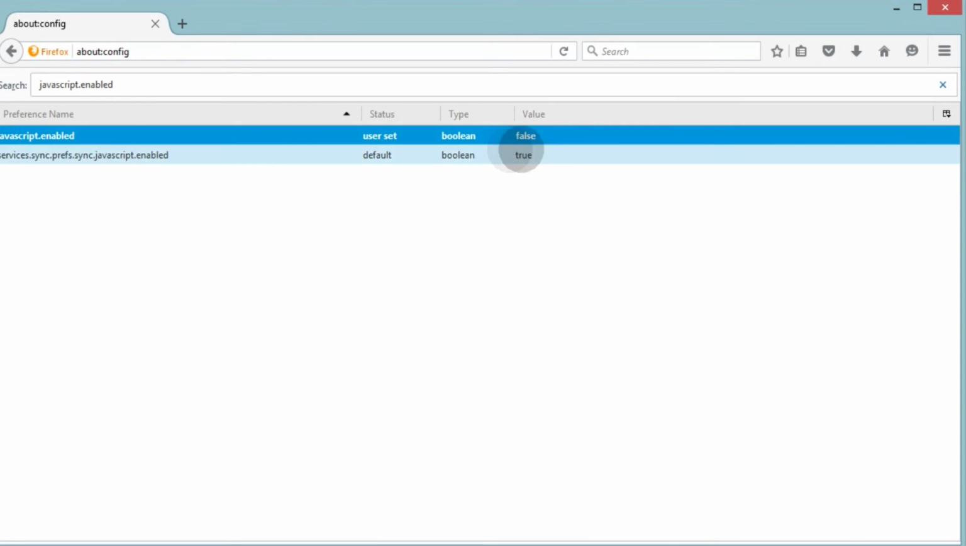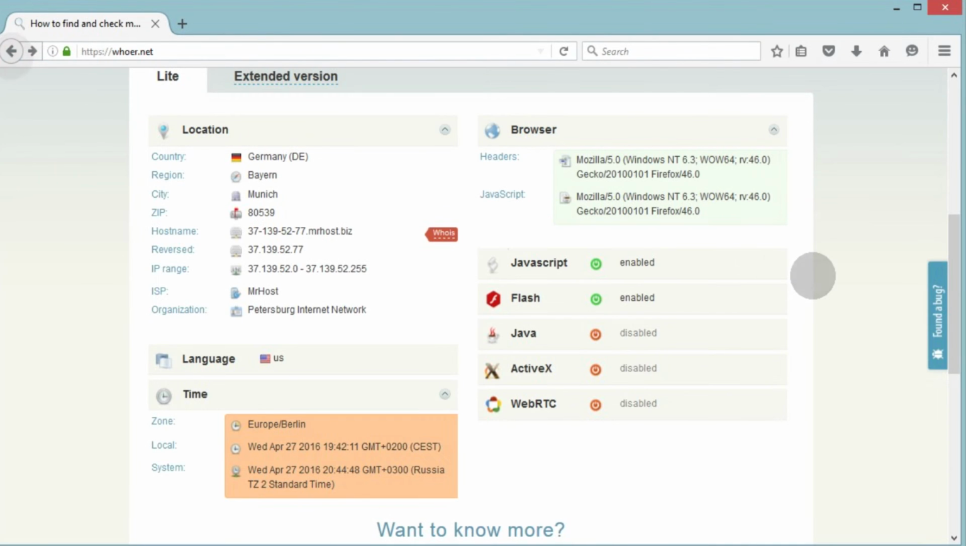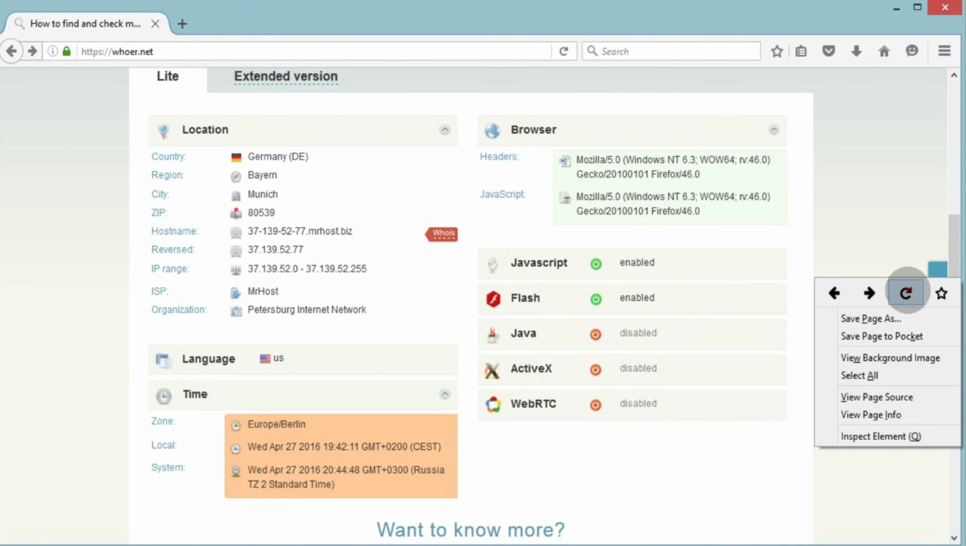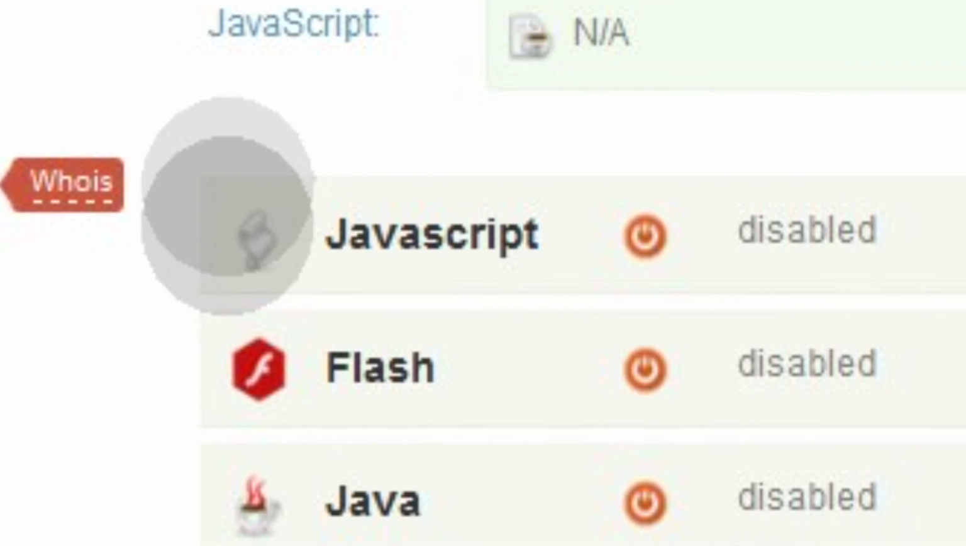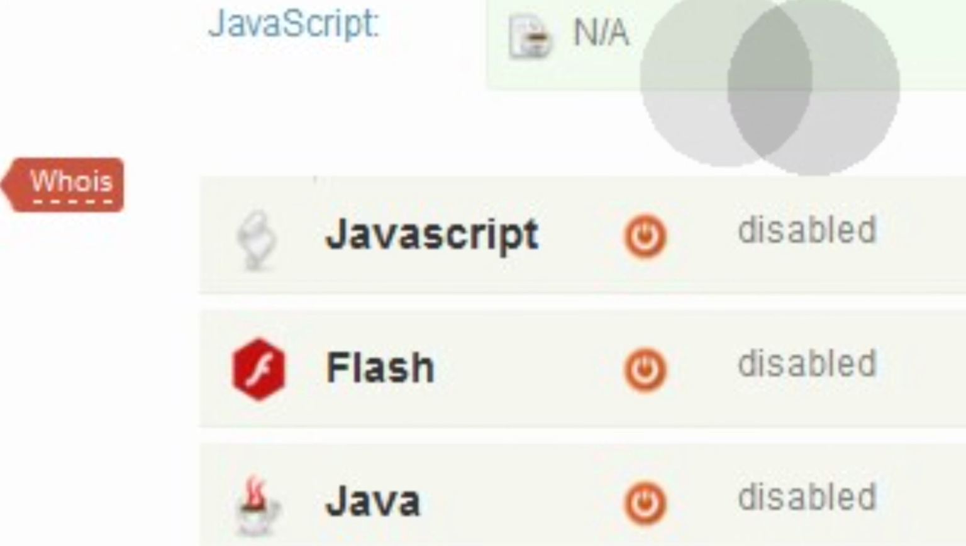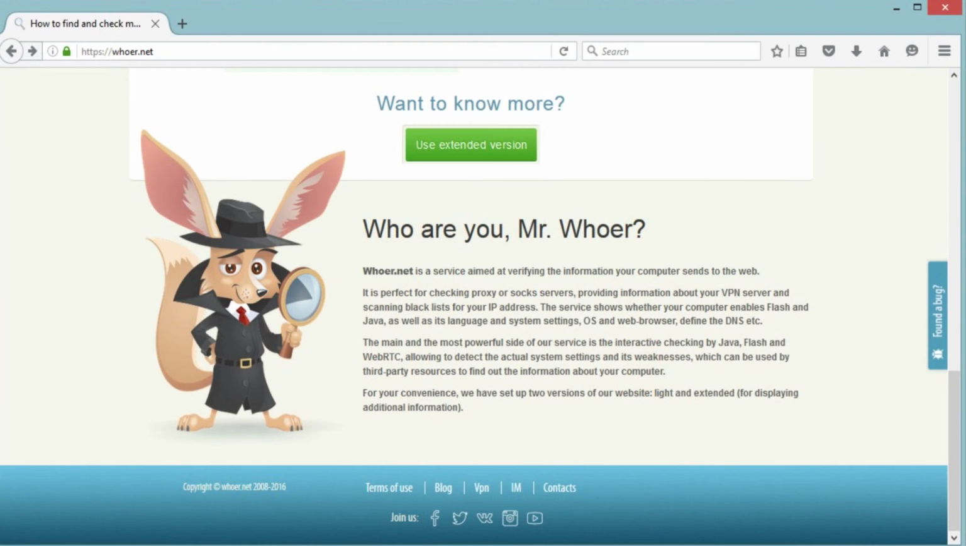That's it. Go back to Whoer.net and check your JavaScript status. Disabled. My congratulations. The evil module is now off and your internet has become a little safer.